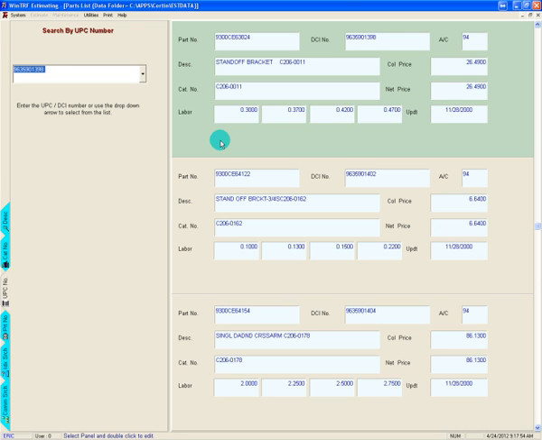The top of the form contains a menu, a print and utility menu, and we'll talk about those in the menu options video. This concludes the maintenance parts file overview.